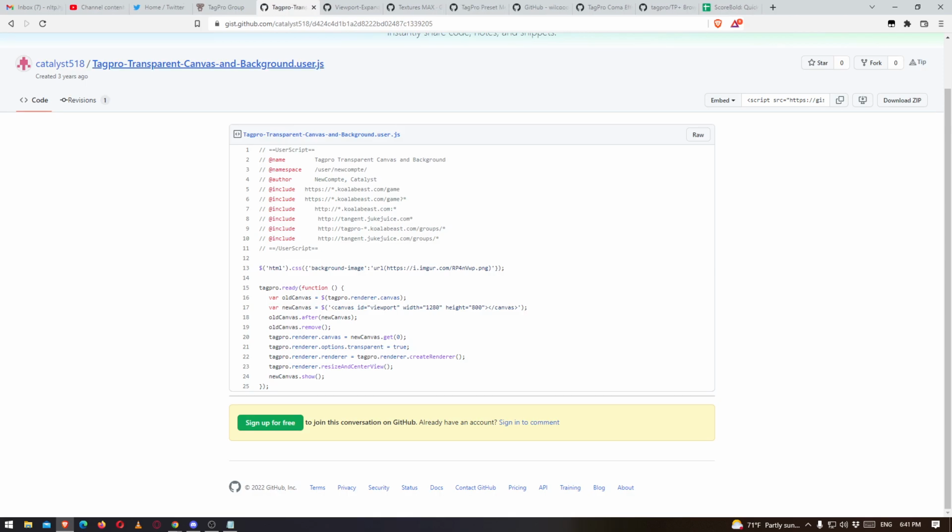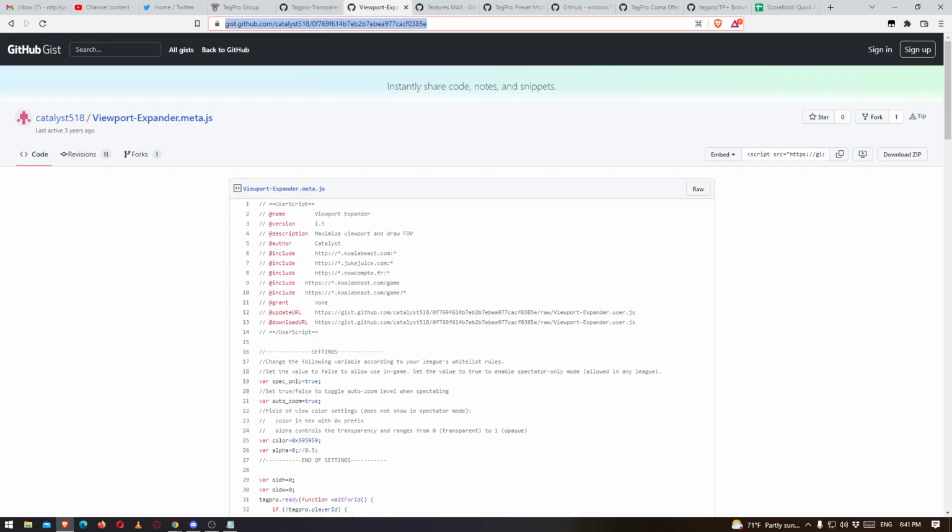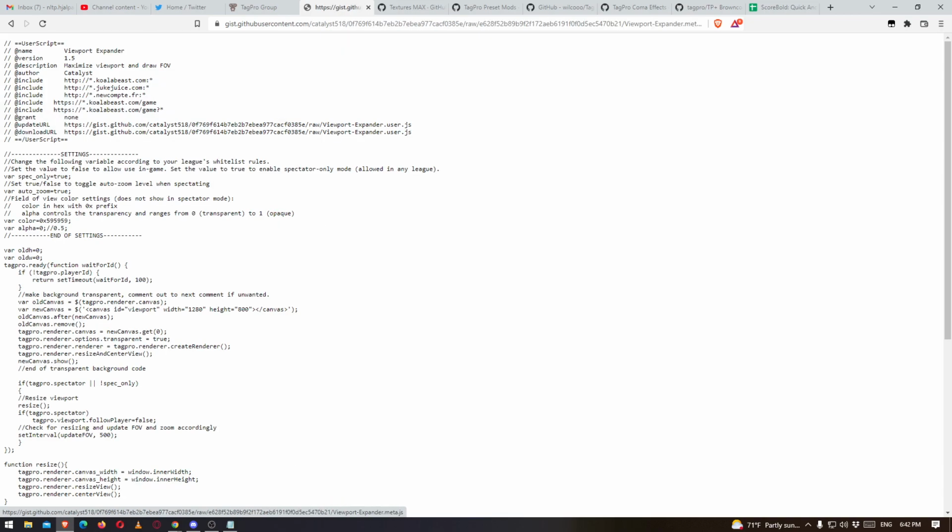All right. The second script I recommend is Viewport Expander Meta. What this script will do, this is from Catalyst, is basically enlarge the game to take up your entire screen. So instead of being in that little box that we saw earlier, pretty much the entire screen is used for the game in this case. So I very highly recommend this script.